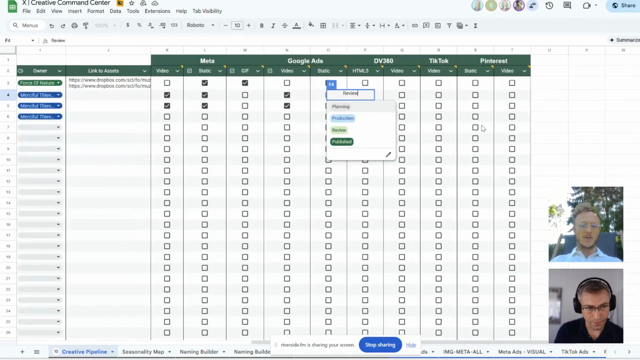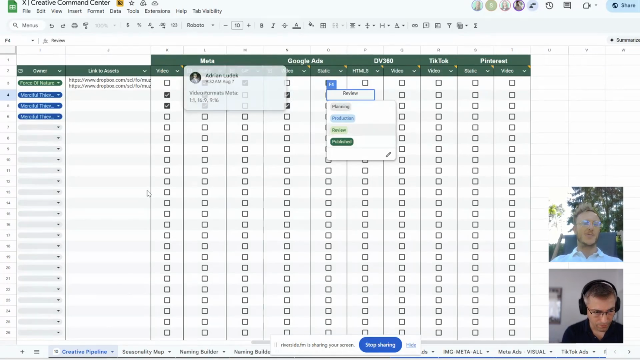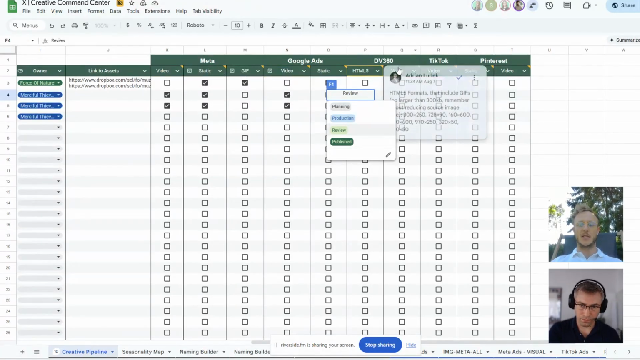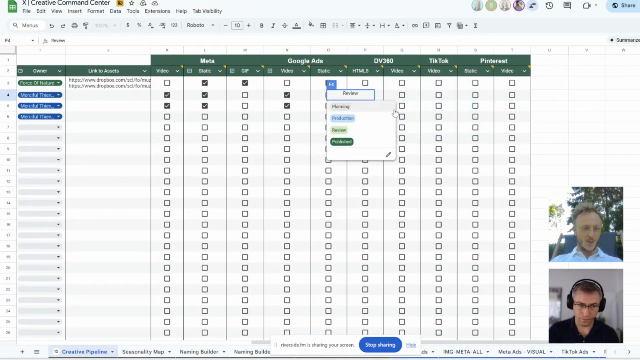And here, as the last part, we have all the channels that we are currently working on with the client. Here we can basically tick what kind of creative assets we need, either video, static, GIF, or HTML5 in DV360. So that is tab number one. That's mainly for the project managers and the creative strategists, but also for the channel and area managers to know what to expect in the forthcoming days.